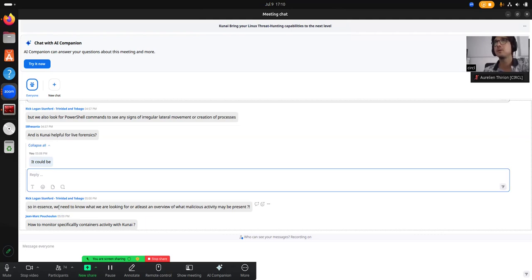So in essence, we need to know what we are looking for, or at least have an overview of what malicious activity may be present. Yes, that is it. I will show.